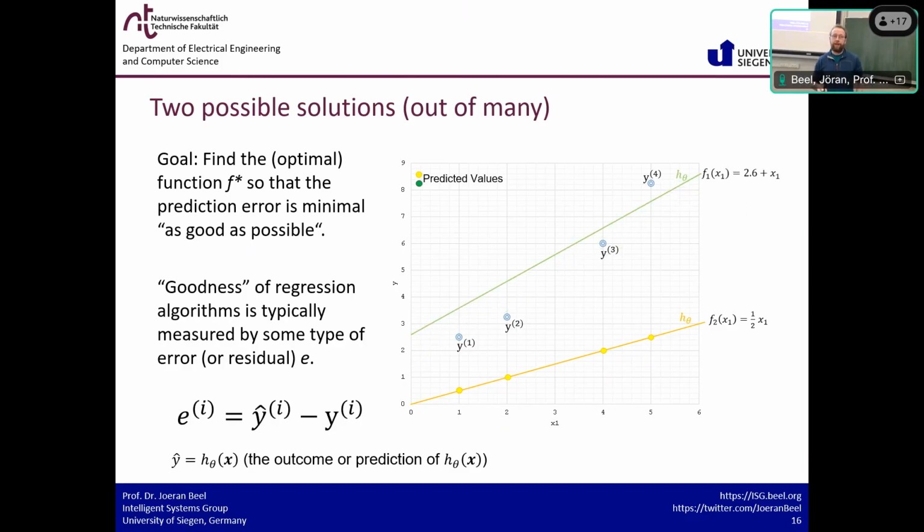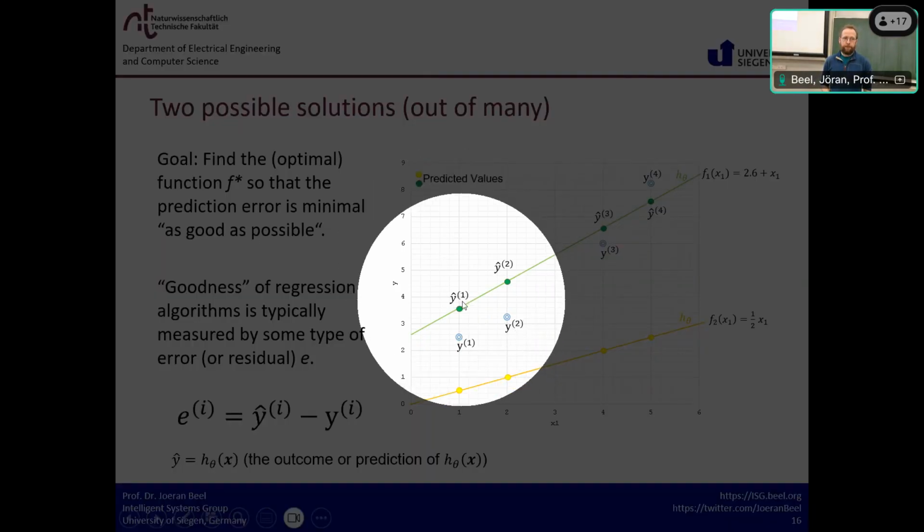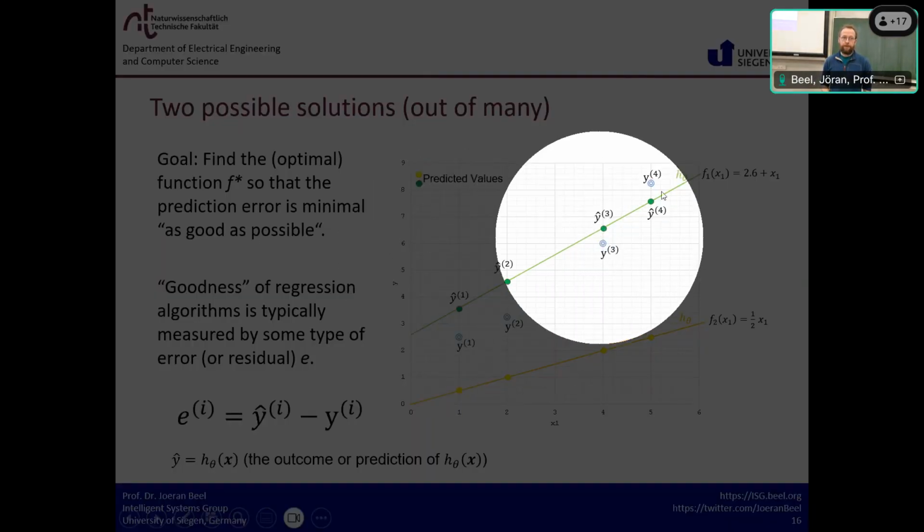Now, if we were to find another model like this, so our hypothesis now would be 2.6 plus x1, that looks better already. Then for the given points where we know already the right answers, we would come up with these predictions with this, this, this, and this.